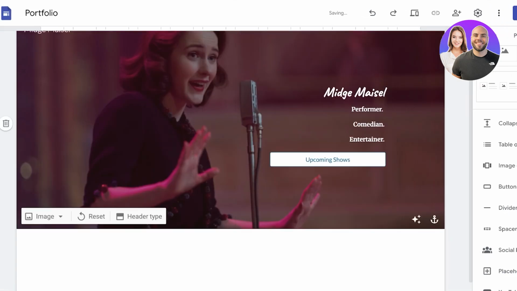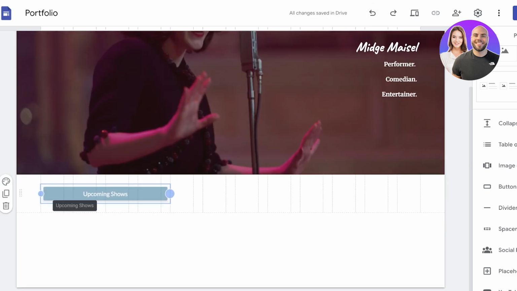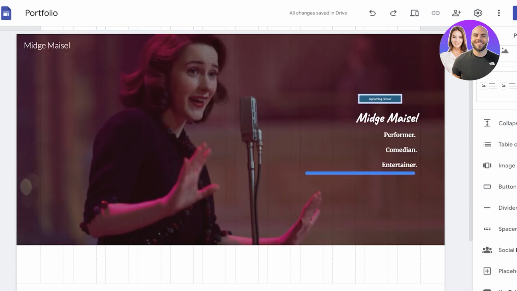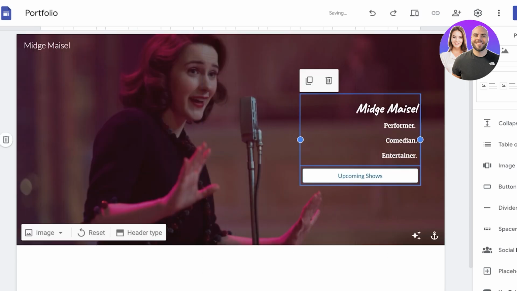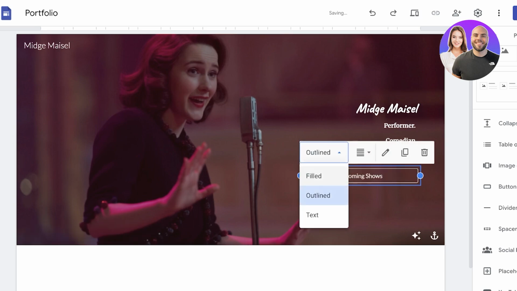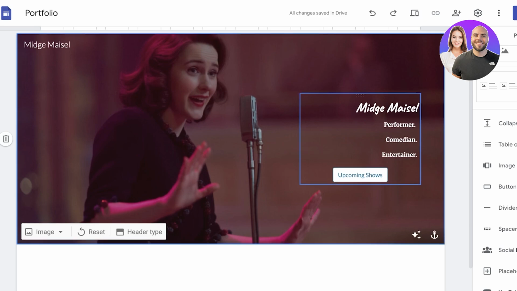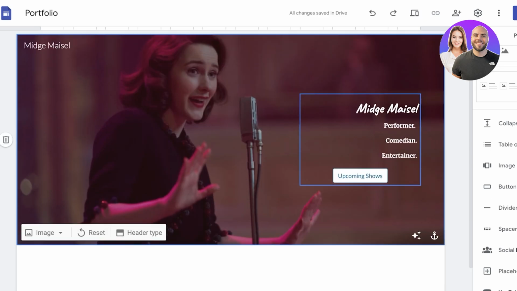Once I've placed it over here, I'm just going to change the style of this a bit. I'm just going to hold this button like so. I'm going to place it over here. And over here, I'm going to choose the text style as filled. I'm going to align this to the right or center. Yeah, I think the center looks better. Now, once I've done that, I can scroll down and start designing the next section of our home page.